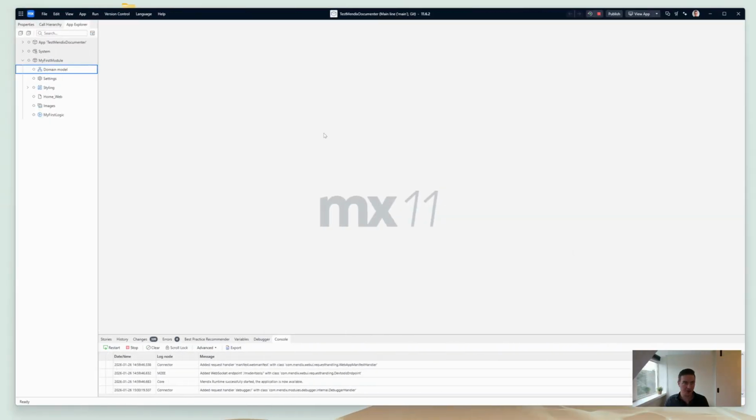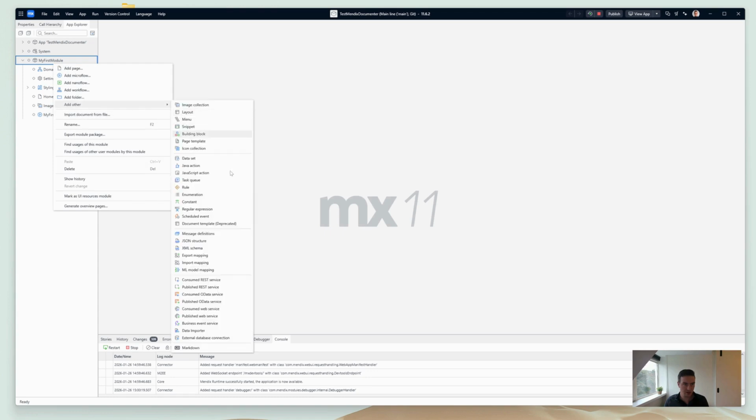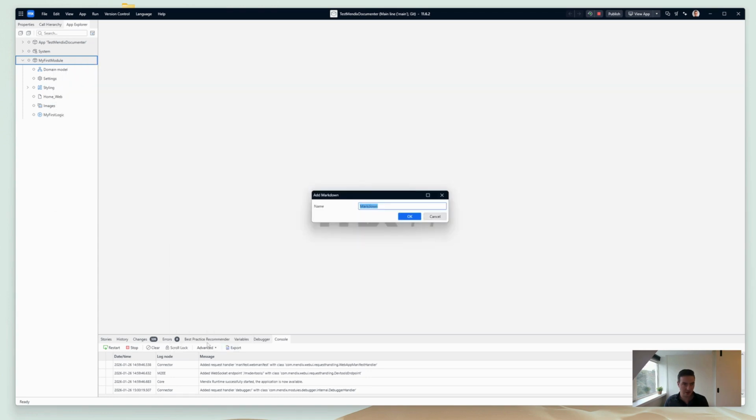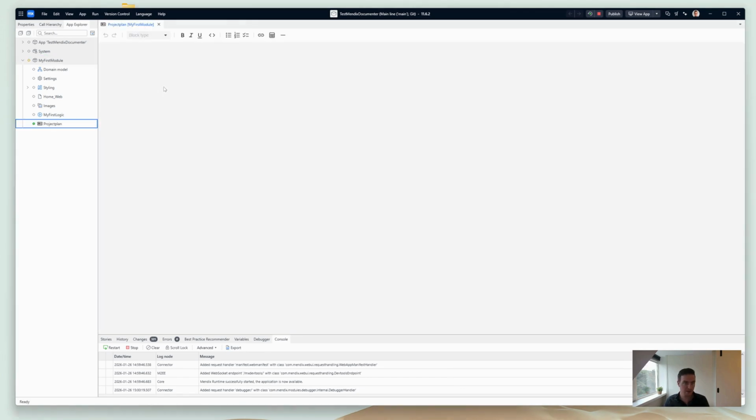So we open up Studio Pro, run app, synchronize. So the extensions are refreshed and now I can add a new document and a Markdown file. Project plan. This is my first MD file in Studio Pro. Save, and open it again. So this is it for now.